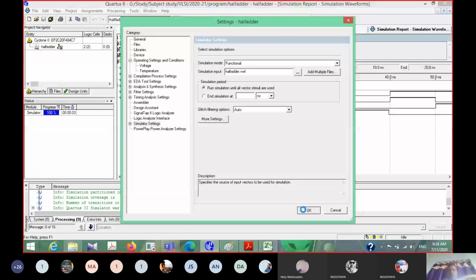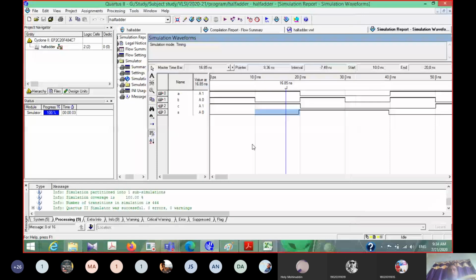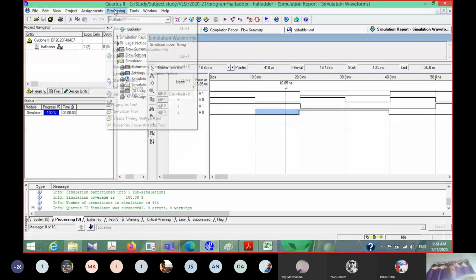Now, for the functional simulation, it requires one file, the functional simulation netlist, before the simulation. The netlist does not have any timing information. It is just logic. So we need to generate a functional simulation netlist.